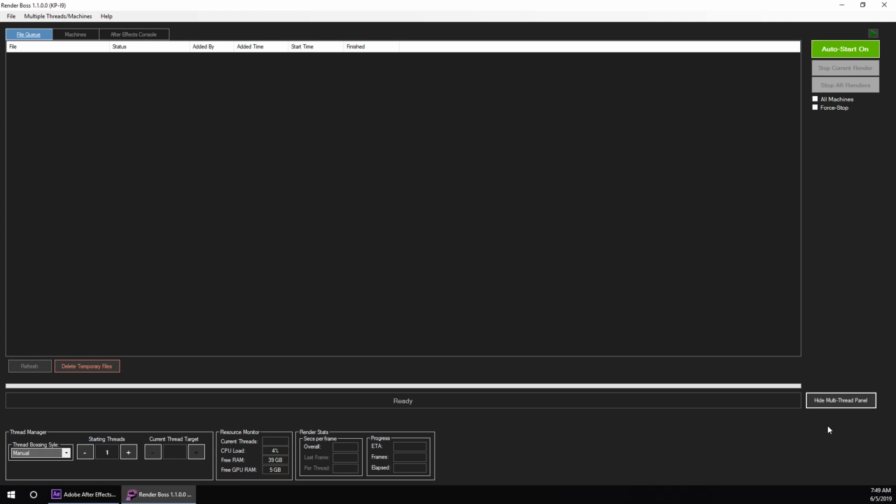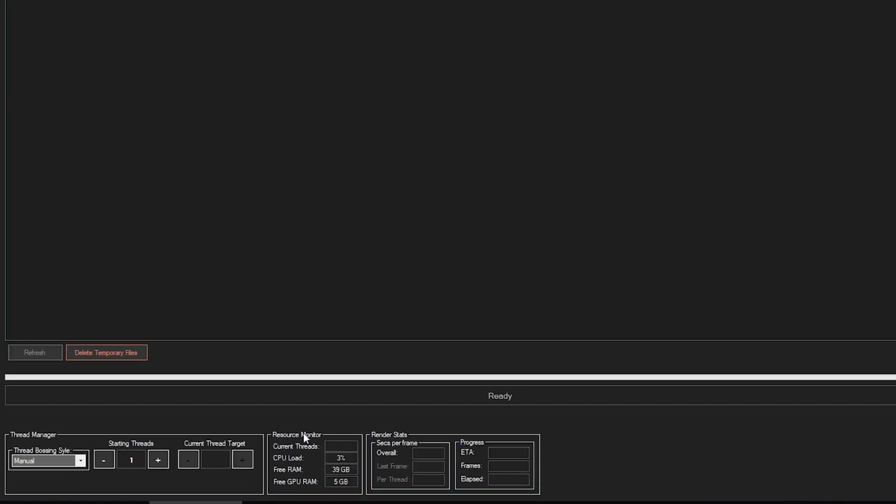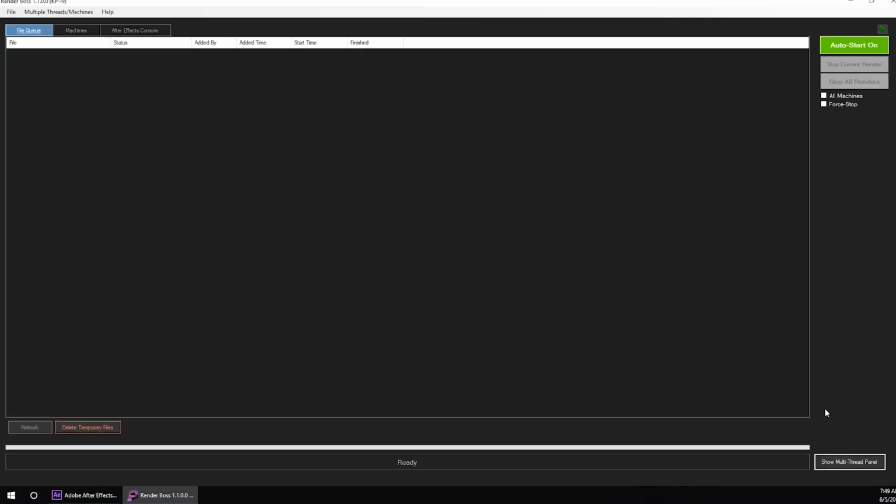So you can either hide or show this panel. And it's basically the same controls as before, including the thread control and the resource monitor, where you can see the CPU, memory, and all that stuff. But now we have this extra panel with a bunch of render stats that you might not be interested in. But either way, it's your choice. You can hide the panel if you don't want to see this.